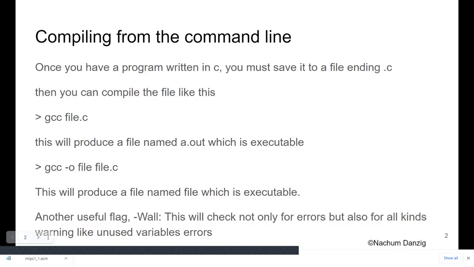Okay. I just don't know the rules. Does it have to be called .out? No, it doesn't have to be called .out. That's just a default name. In other words, the default name is a.out, but I can call it whatever I want. I call it file. That's very useful.